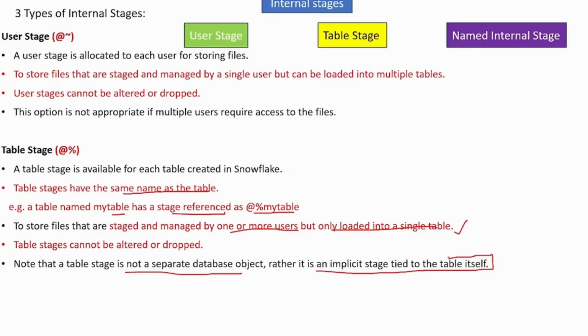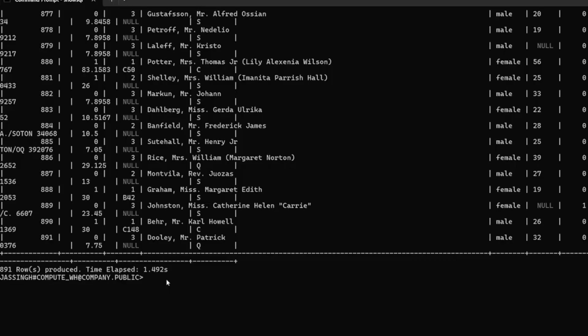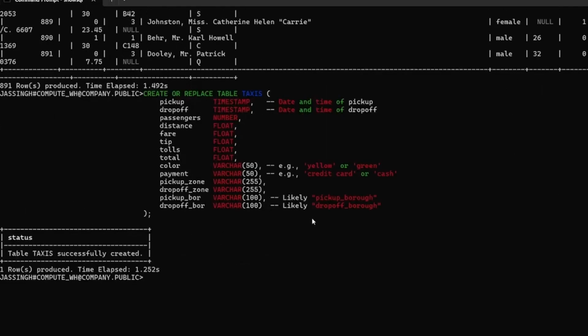Let's see that as well in action. I have a taxi.csv file which I am going to load into that table. So for that, I first need to create the DDL. Perfect. My table is created. Now I need to stage the file which I have in my local storage so that I can copy the file data into my taxis table.